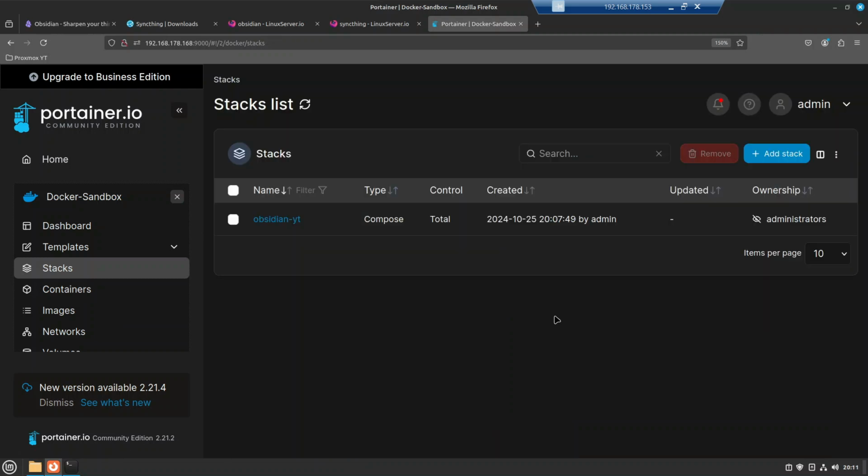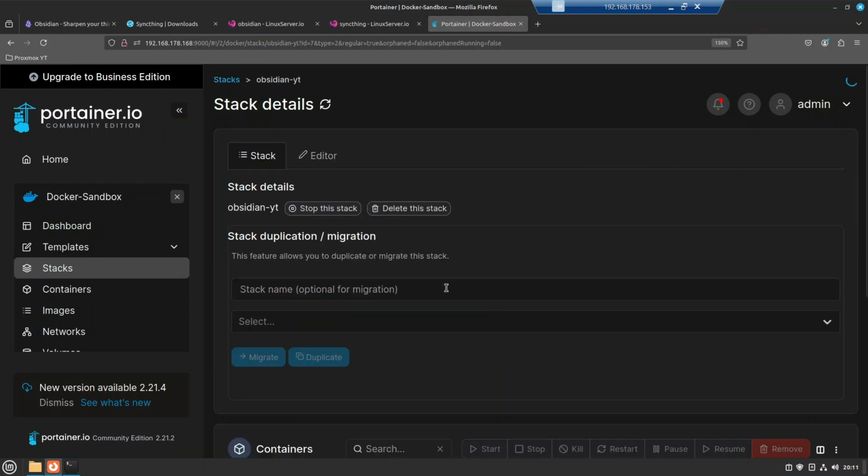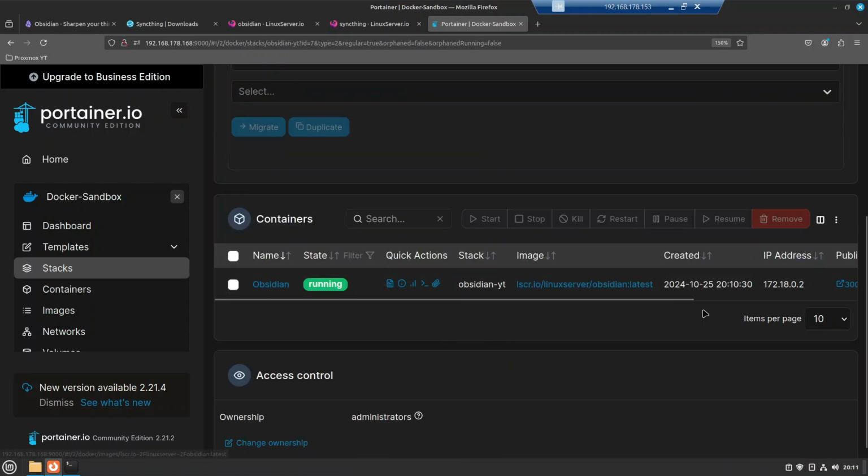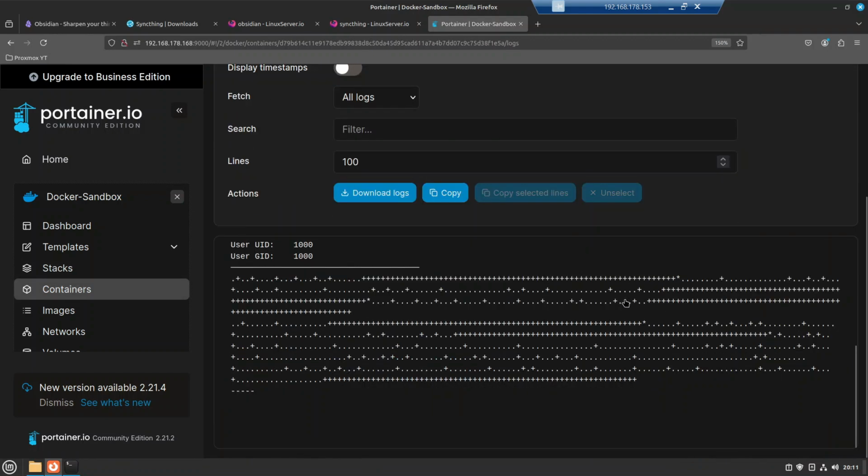Once Portainer completes stack deployment, it goes back to a stack list, and right now I can see Obsidian-YT showing up here. If I click on that, it will give me a list of all the containers that are running inside the stack. In this case, it's only one container, which is Obsidian. Current state is running. If I click on this icon just below the quick actions, I will be able to see the Docker container log file output.